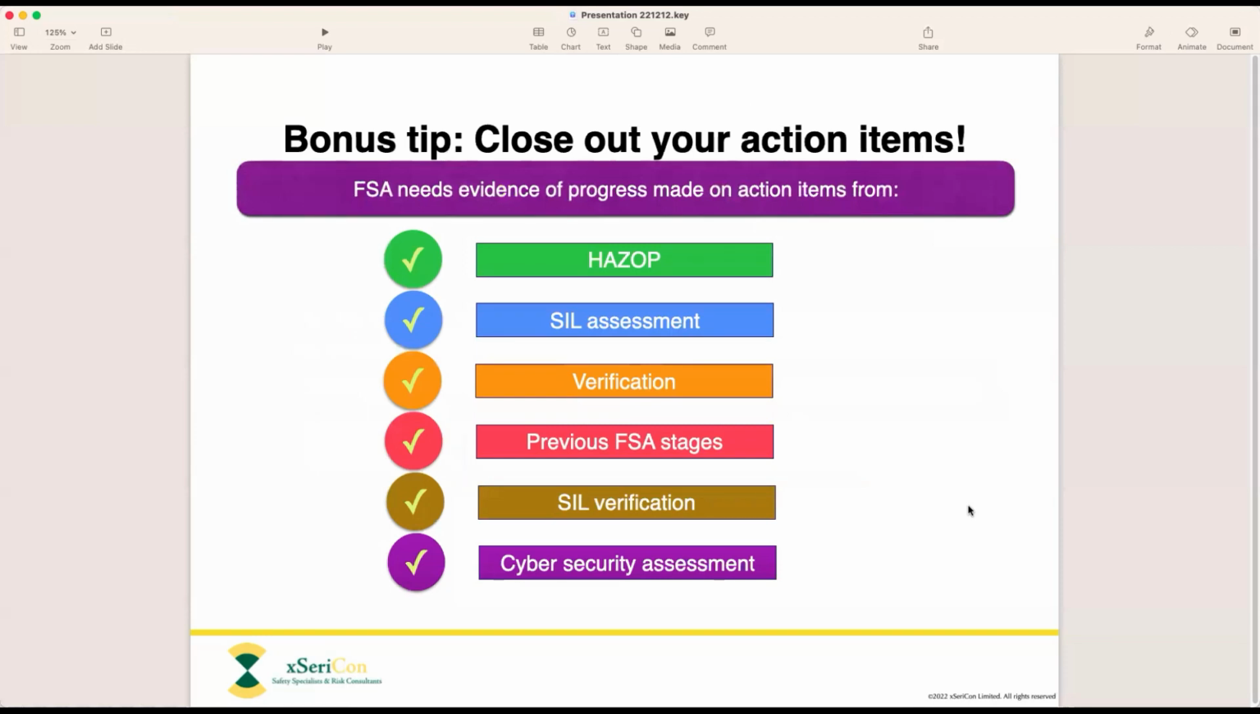Okay, I said I was going to give you 3 tips, but I'm generous. So here comes your bonus tip for today, which is action items. Now, another problem that we often find is lack of evidence for a proper procedure to ensure that action items are getting closed out. Now, what kind of action items are we talking about?